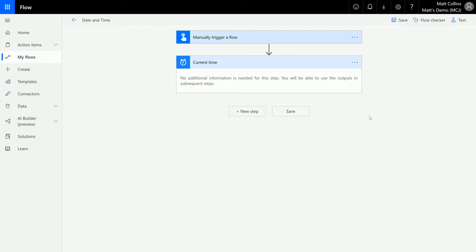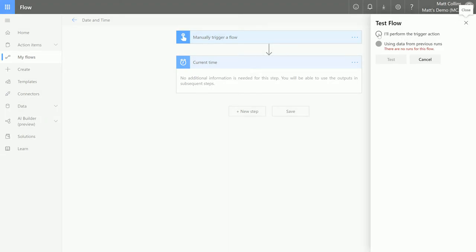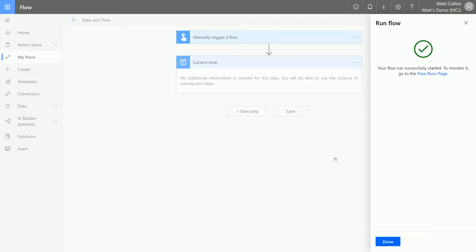But how does it look? Let's take a look first. So we'll go open test. We'll choose I'll perform the action. Click test. Click run flow. Say run.